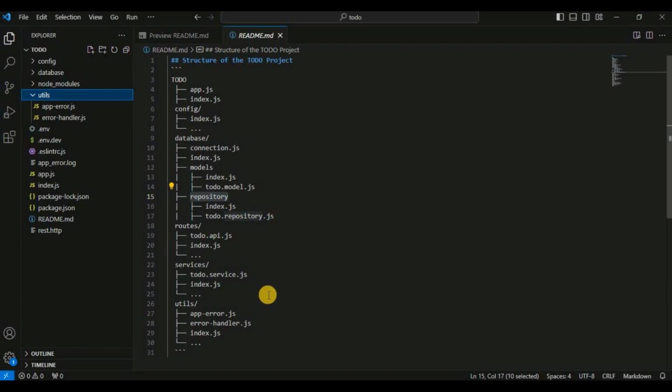The models folder contains the data models for your application. These are typically responsible for defining the structure of your data. Next, the repository: repositories handle database interactions and abstract away the data access layer. Next, the routes directory. The routes define the API endpoints and route the incoming HTTP requests to the appropriate controllers or services. Next, the services. Services contain the business logic of your application. They interact with models, repositories, and other services to perform specific tasks.